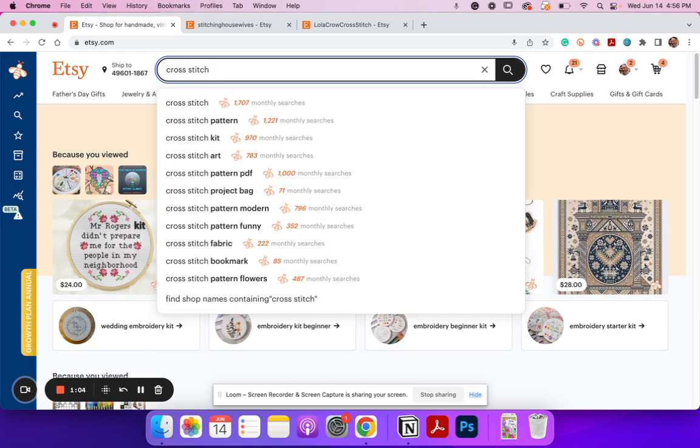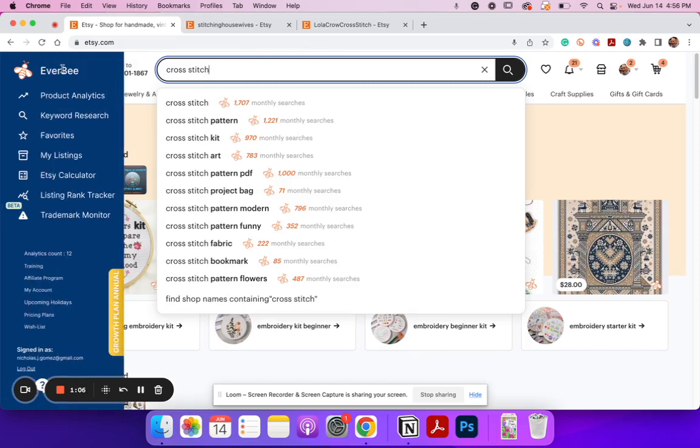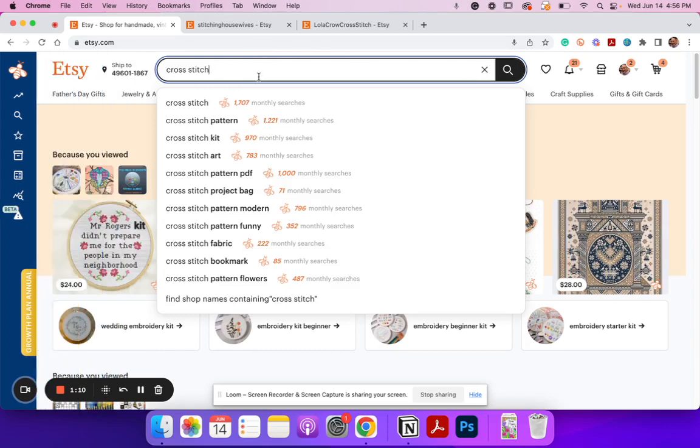And again, I'm using a plugin called Everbee. I have a paid version. You can use other types of resources. So the data that you're seeing here and I'm sharing here is being extracted from the plugin called Everbee.